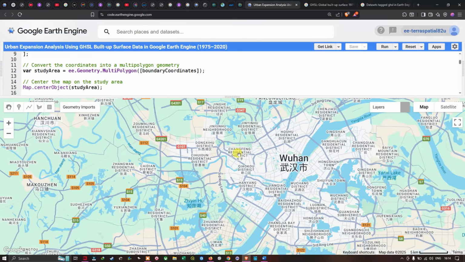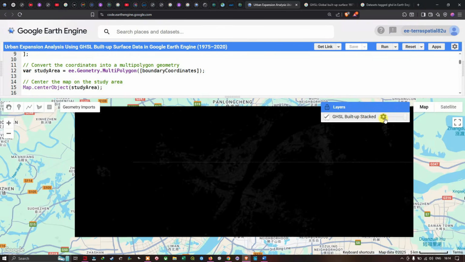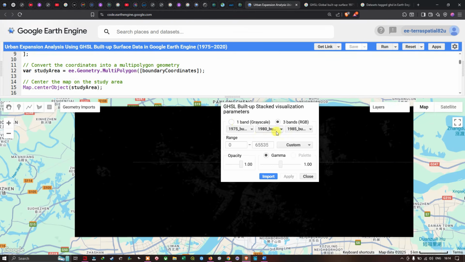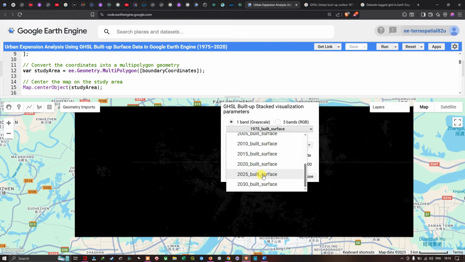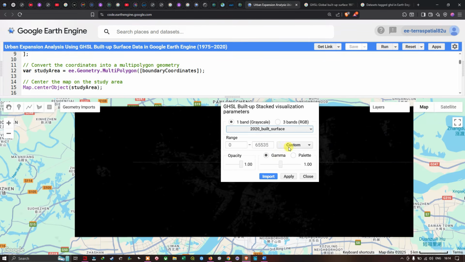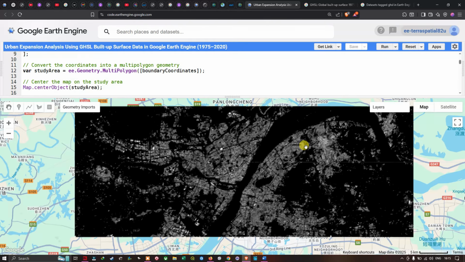So let us set some visualization parameters to it. I'm going to navigate to the layer and click this option, and I'm going to select single band. And you can select a suitable layer of your choice. For example, the data starts from 1975 to 2030. I'm gonna select 2020, and in the custom section I'm gonna select stretch 90%. And once you do that, the range value appears here. I'm gonna click apply, and now let us visualize the result. I'm gonna close this, and you can visualize it.